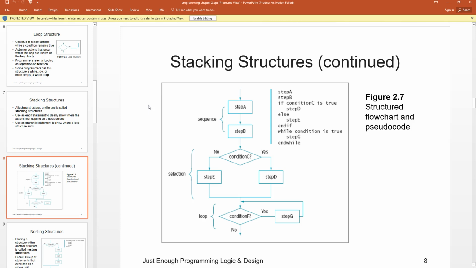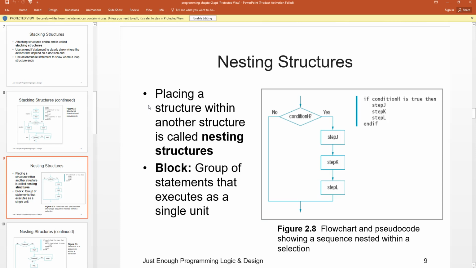Our three structures, we stacked them together. Think about it as having little endpoints, and we can just plug them in like Legos again. But we can get a little more complicated, and we can nest some of these things together. When I say nest, we're putting one structure inside of another structure. The easiest one to look at is, I have a condition, and inside of that condition, I have now built a sequence. So condition and then a sequence inside of that.